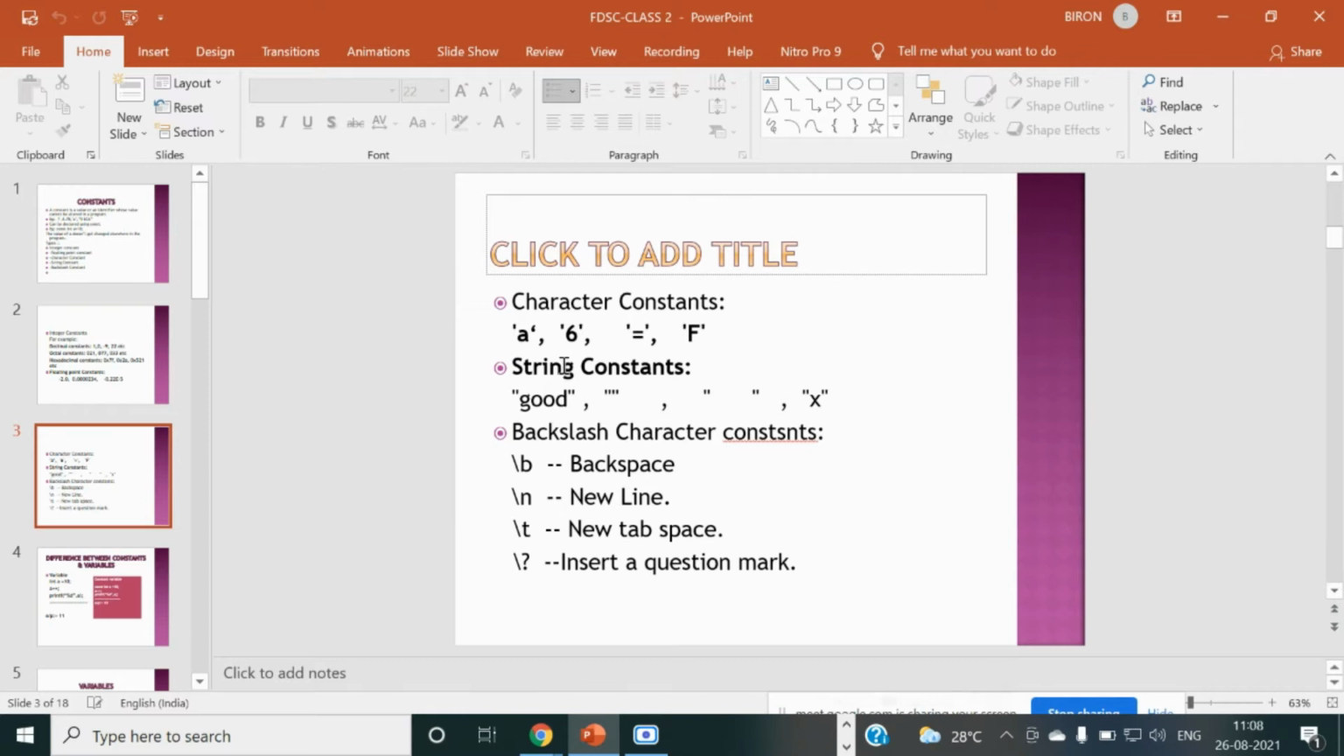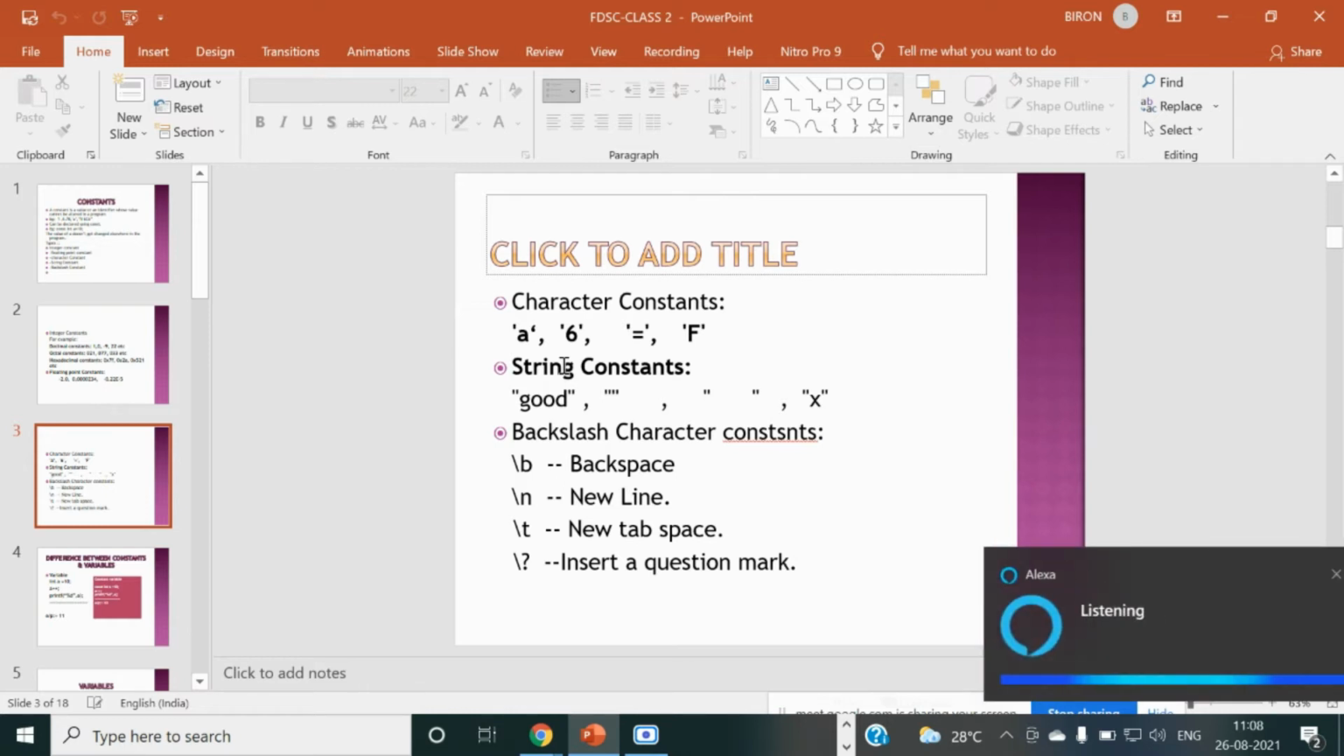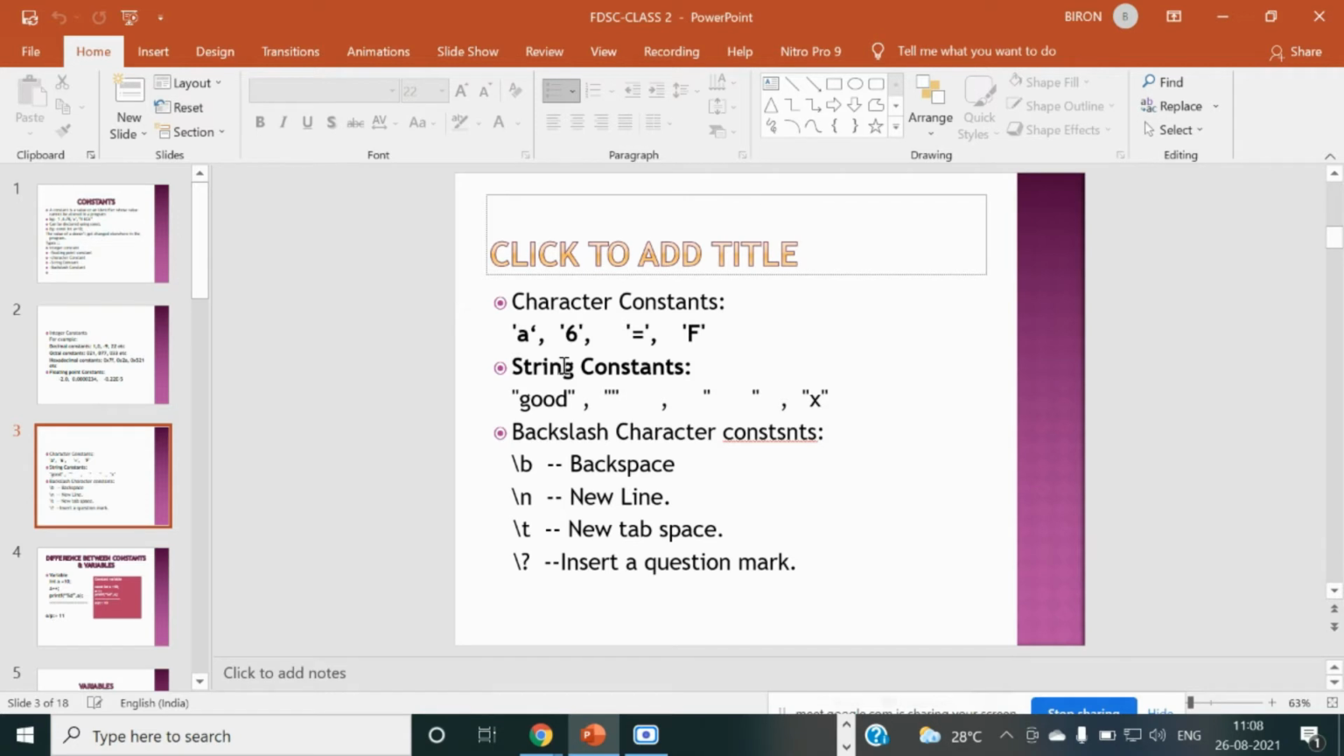Then string constants. Now what is a string? Collection of characters used to form a string, right? So a collection or group of characters வந்து ஒரு string ஃபார்ம் பண்ணும். That is good, it is a string. As well as gifty, it is a name, it is a string. ஏன்னா வந்து அங்கே collection of constants இருக்கு.